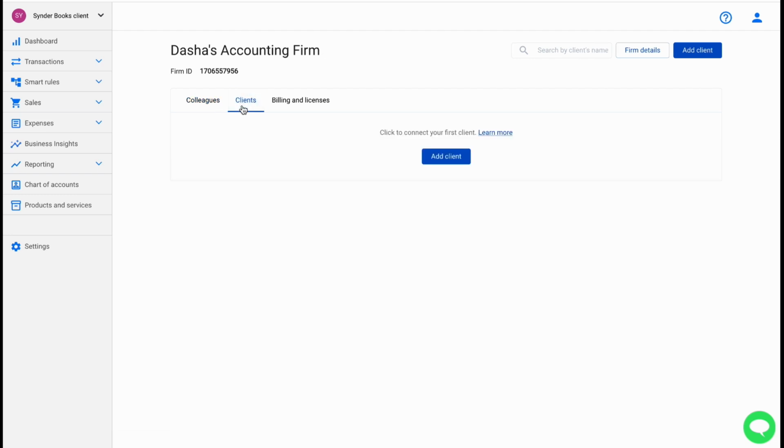First, let me show you how to connect a new client. Firstly, this client should have an account in Synder. You might need to connect your client first if you do that, or maybe your client sets up this account on their side. In both ways, the further flow will be the same.